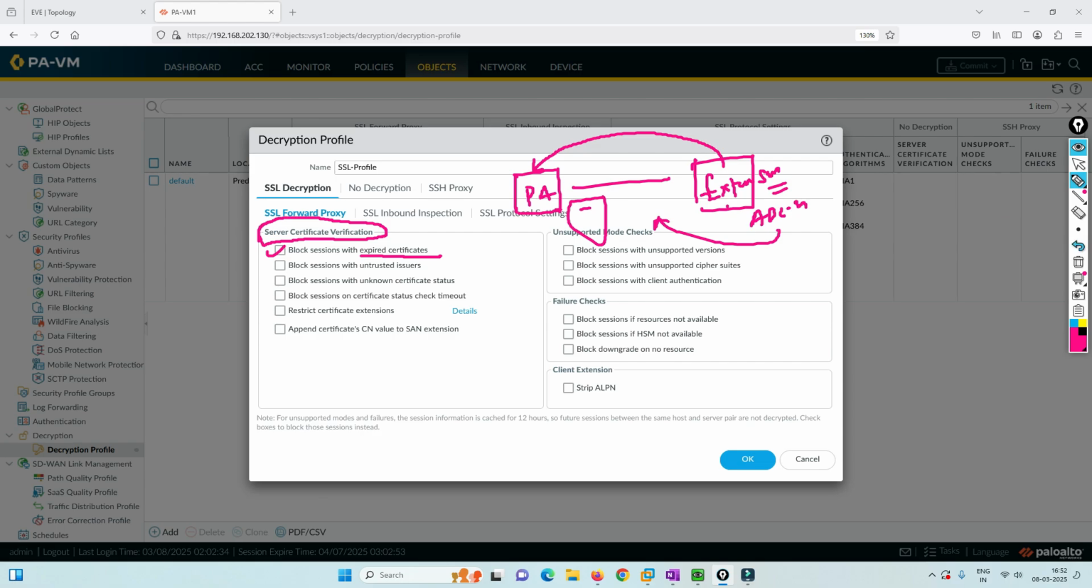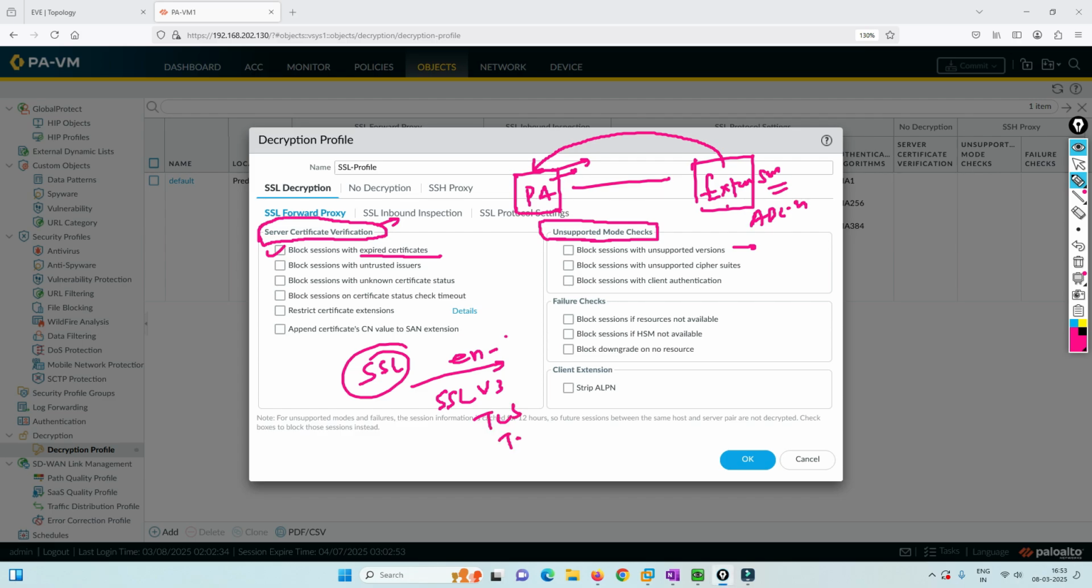Now the other thing is unsupported mode checks. Let's say in this particular case Palo Alto is unable to process or validate the cipher information. So this was for the certificate check, and this is for encryption validation. In the SSL handshake we send some encryption information like encryption, hashing, the cipher settings. If those cipher settings are not matching, or the SSL version, version 3, then TLS 1.2, 1.3, like that, does not match, whether to block the traffic or allow it, that we select in this particular phase.